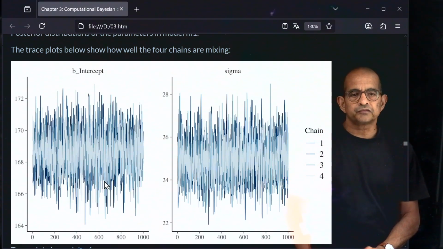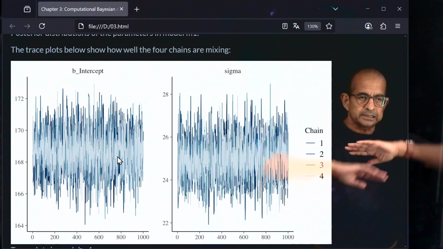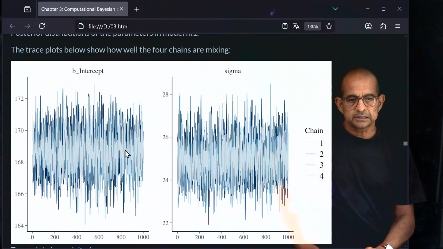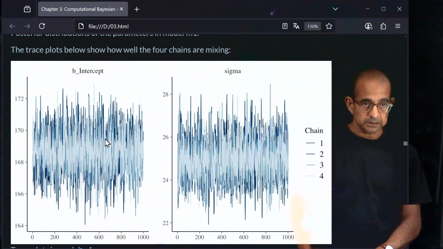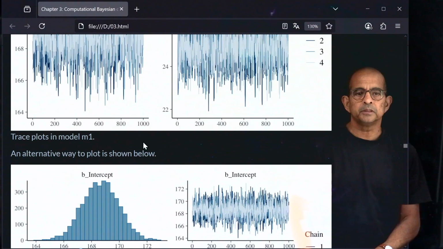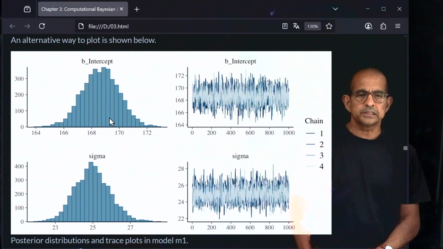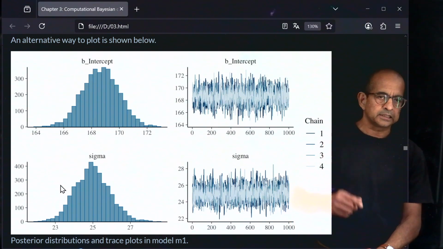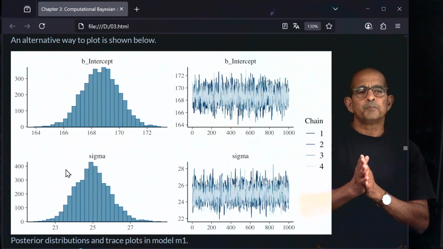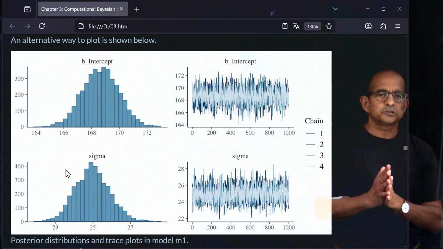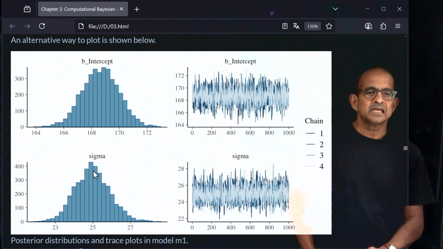So if these chains look like they're mixing nicely, you will see this kind of shape, and later on in the textbook you will see examples of chains not mixing, and you will see examples of what you can do to fix that kind of problem. You can also summarize the posteriors alongside the trace plots, right? So there's code for that available as well, so you can check what the underlying code is to produce these kinds of plots.